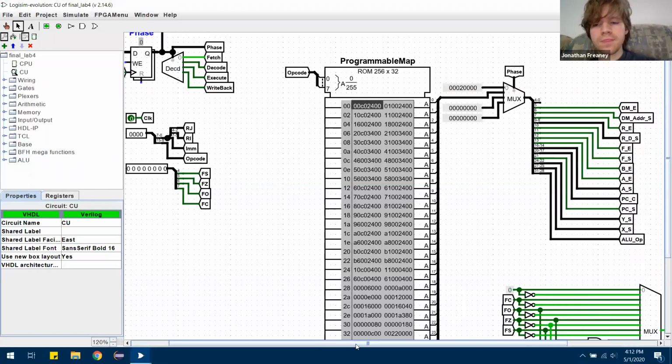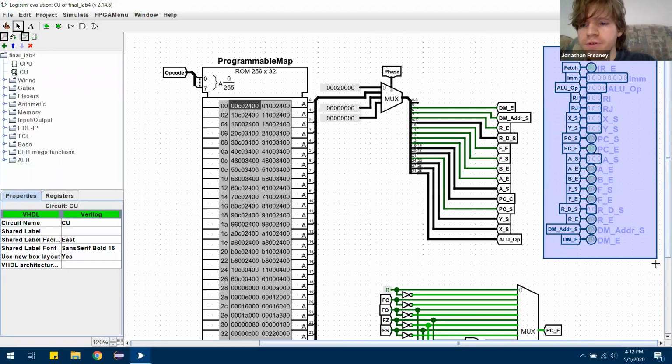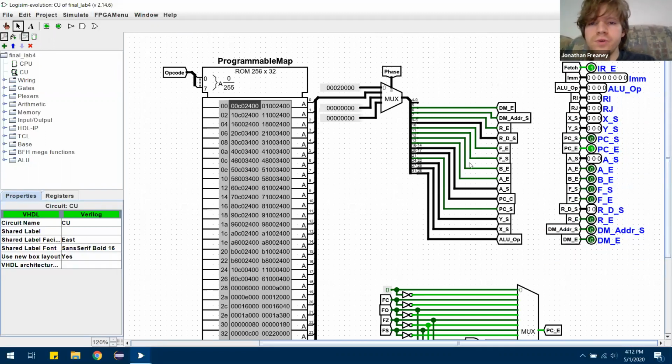Criticize it. Yeah. So let's see. Over here on the right-hand side, I'm going to go over the stuff in this window on the right. So these are all the outputs from it, and these are all going to be determined inside the control unit, and this happens in large part thanks to this gigantic chunk of ROM here.